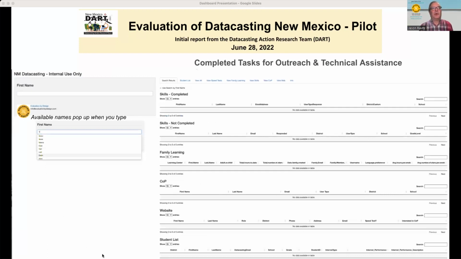And also to support the outreach, there were a number of components for this. This was another technology outreach in New Mexico, where there was a skills survey, and there was family learning literacy software, and there was a community of practice, and there was a website, and there were student lists. And this was a comprehensive way that the outreach people could come in and look up any person in the program and see which one of these they had completed, and to see their data. And then up here, if you clicked on it, you'd get all the data that had been submitted for these.